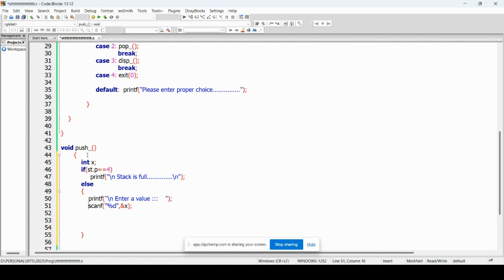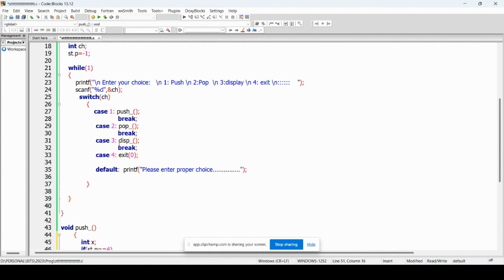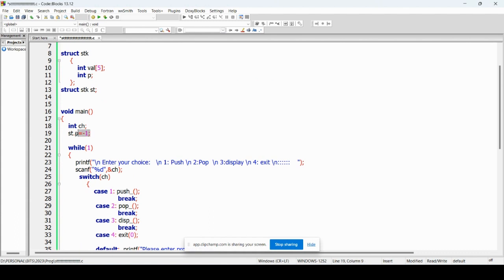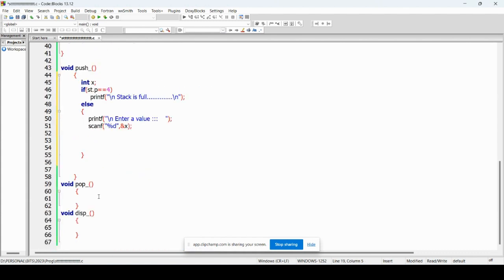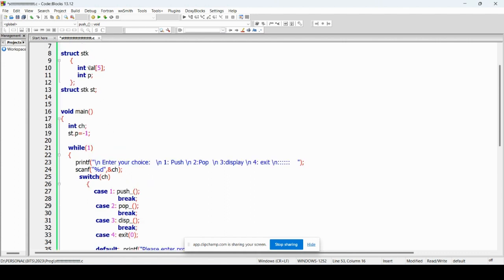Now, initially, look here, p is declared as -1. Now I will increment the p first, so st.p will be st.p plus 1. And in the next line we will assign the value there. Where will we assign? We will assign at this place.